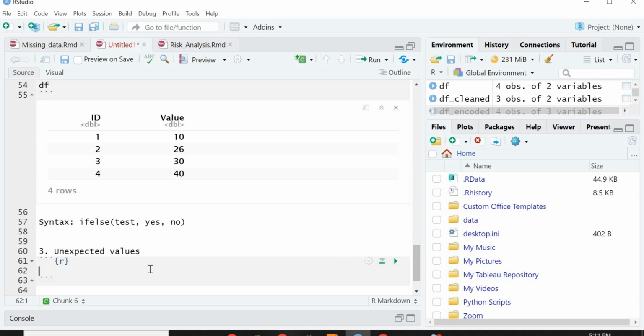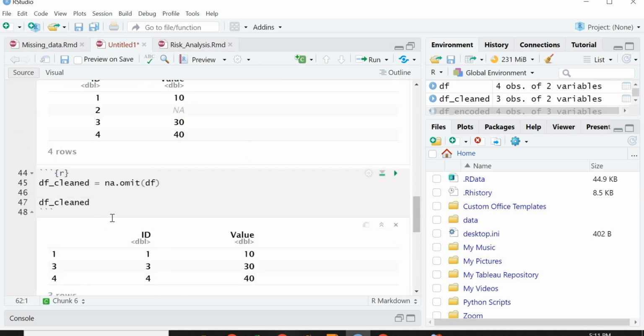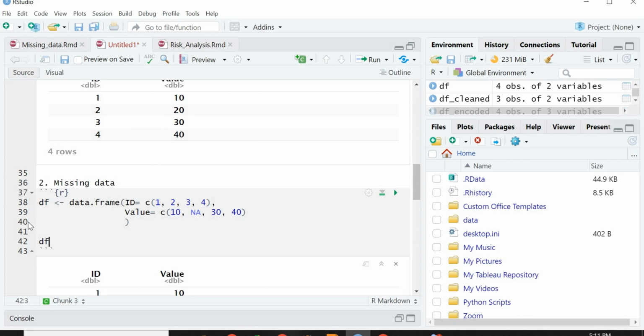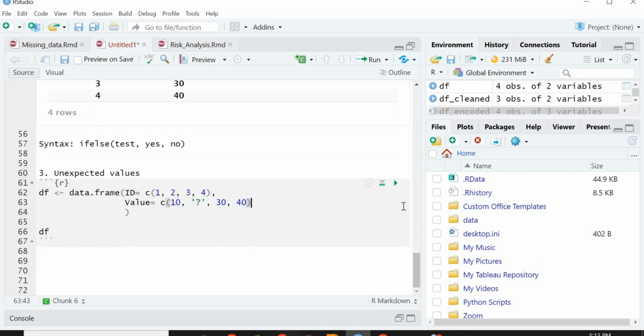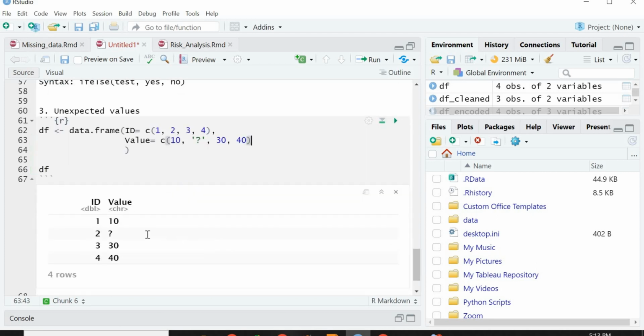So let's use the same data, the same sample data we used earlier. From here, just make some modification to it to suit the issue that we are dealing with at the moment. So in this data, instead of NA, let's put question mark. Let's run it and see what we have. So we have question mark in our data and R has assigned respectively character data type to that column.